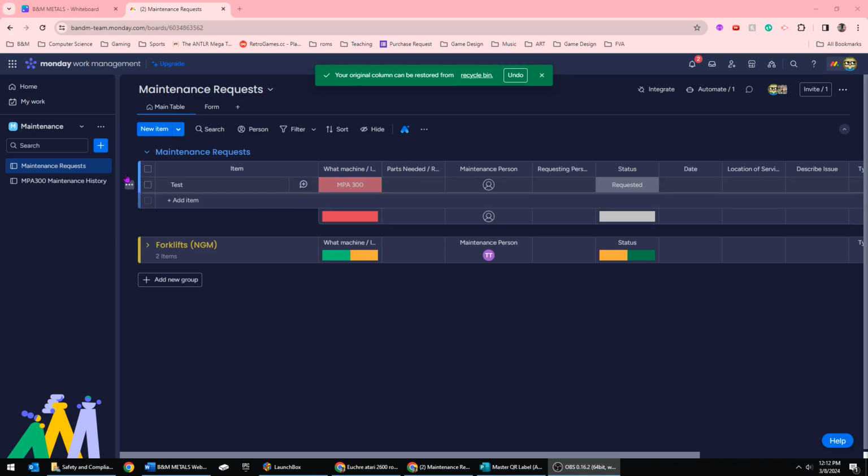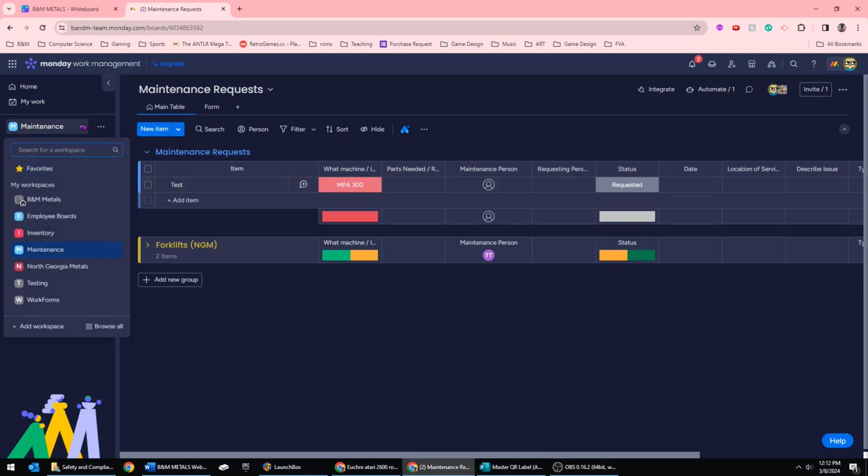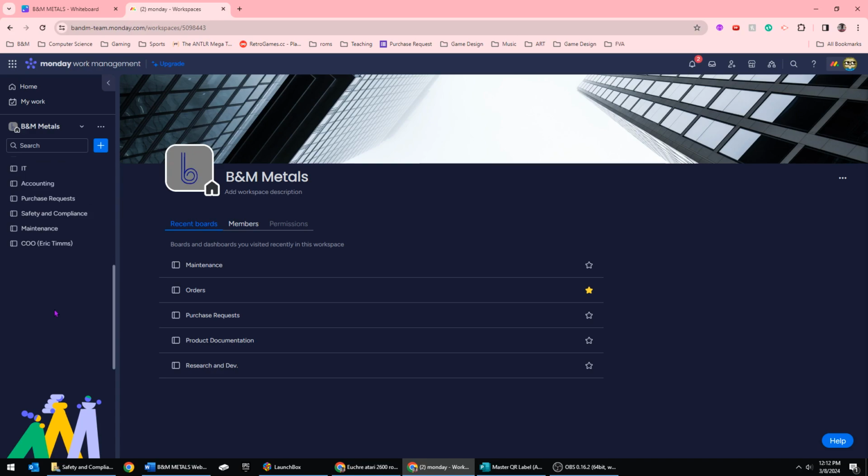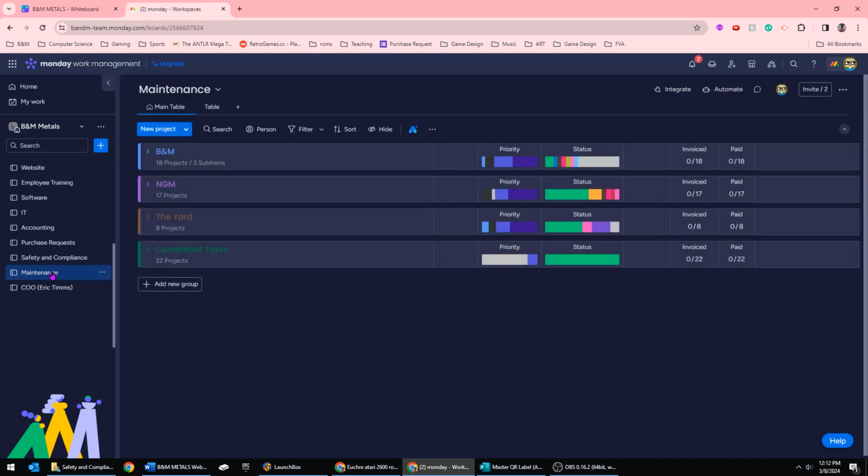So the first thing I'm going to point everyone to is the fact that this is a workspace now. Whereas our maintenance page used to be on the main B&M Metals page, and if you scroll down, there was a little section that said maintenance. This is where it used to be.